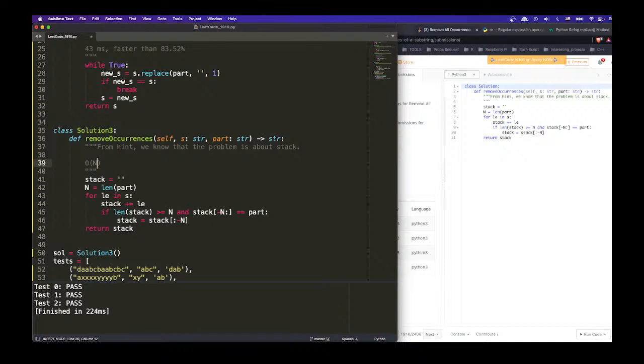O of N times M. Alright, because we have to do this. But I don't know, string concatenation. Yeah, I think it's O of NM. We can count this as O of N or O of NM, which is fine. I mean, we could have just used a real stack, a list, and then join. So that's always O of N. We can try.